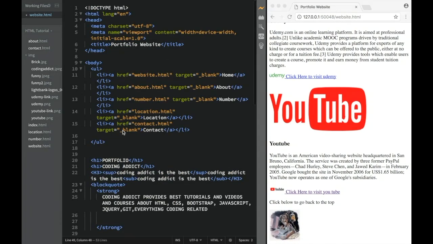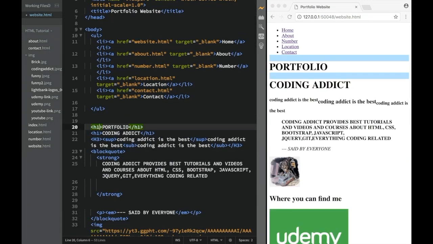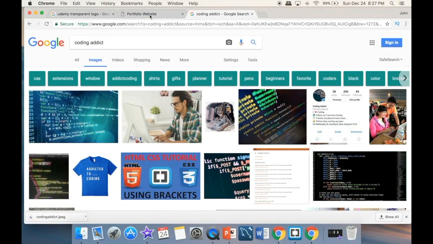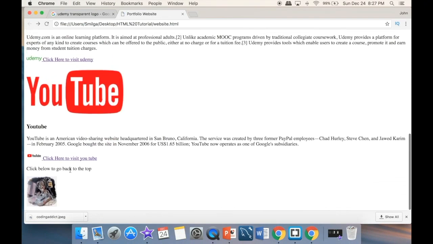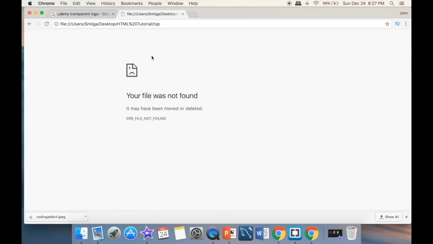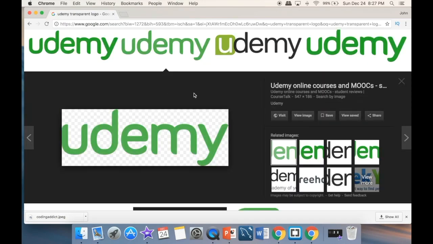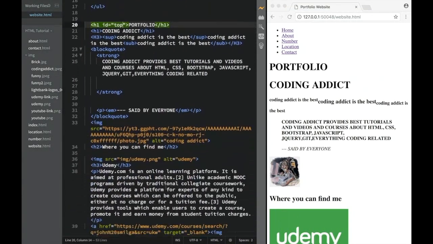Now I'm going to go back to the top. Where is the portfolio? I'm just going to give it an ID, and I'm going to say this is going to be the top. All right, so let's test it out on the real page. So I'm going to close this one right now, right? We can refresh, and over here, if I click, right, and now it says the actual web page wasn't found, right? So let's go back over here, and let's see what happened, right?